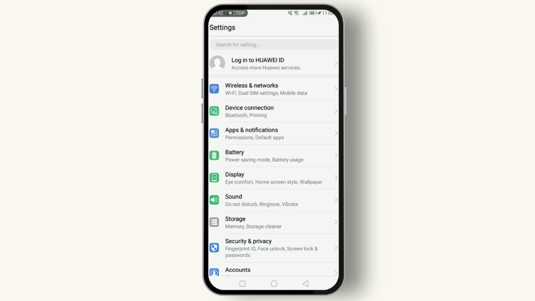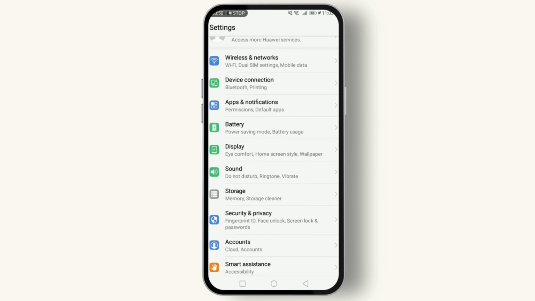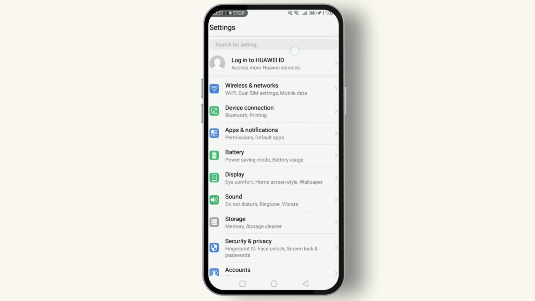Once you're in Settings, scroll down and tap on Digital Wellbeing and Parental Controls. This feature helps you understand your habits and manage your screen time.